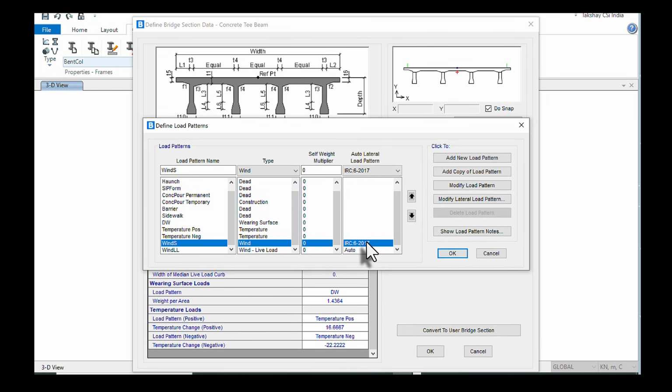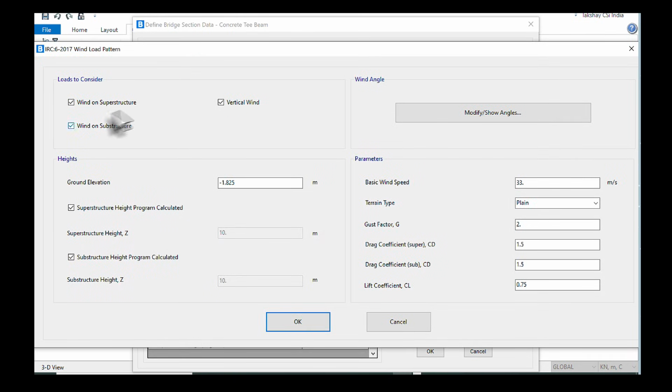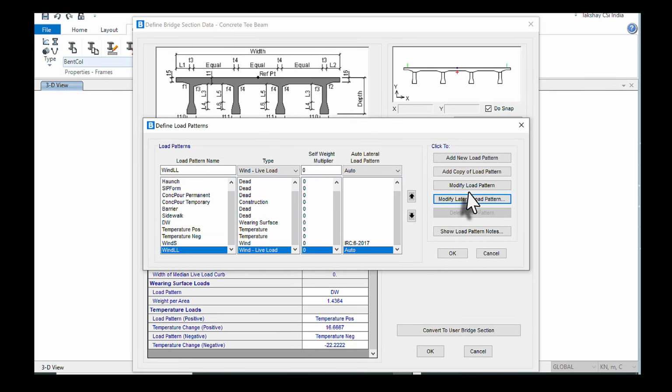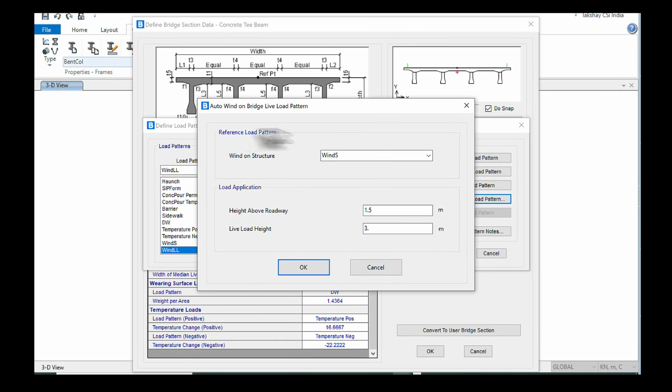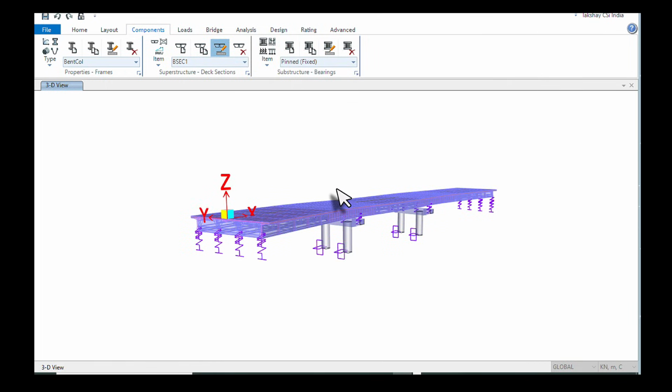We can also check out the properties for the wind structure load by clicking on modify lateral load pattern, and then you can check out the properties and edit them as per your own convenience. Same goes for wind LL, modify show lateral load pattern, and can be edited. We'll press OK, OK, and come back to the model.